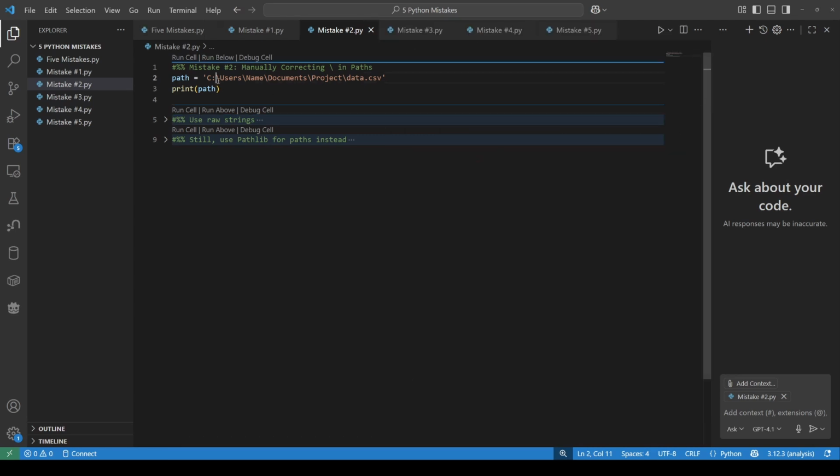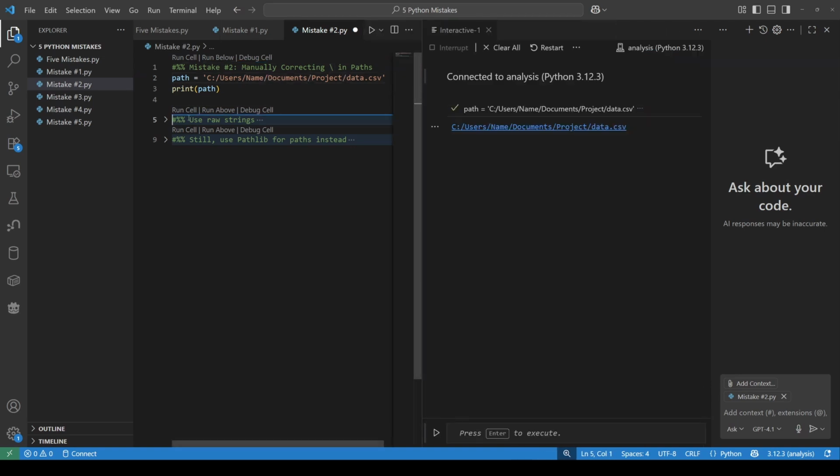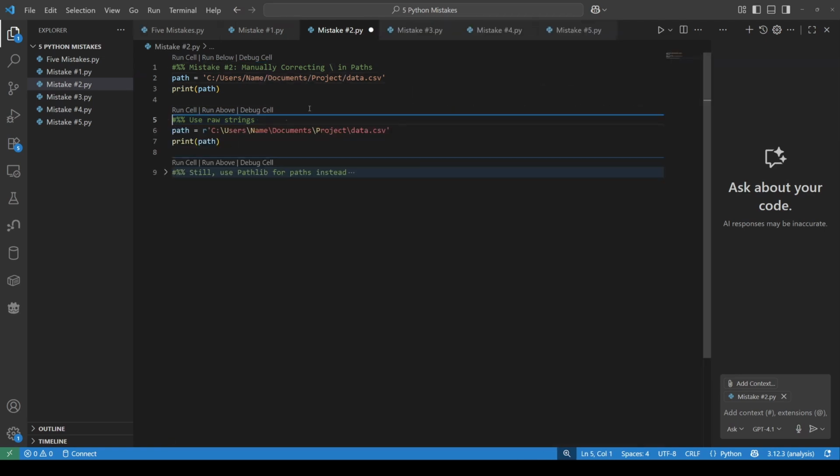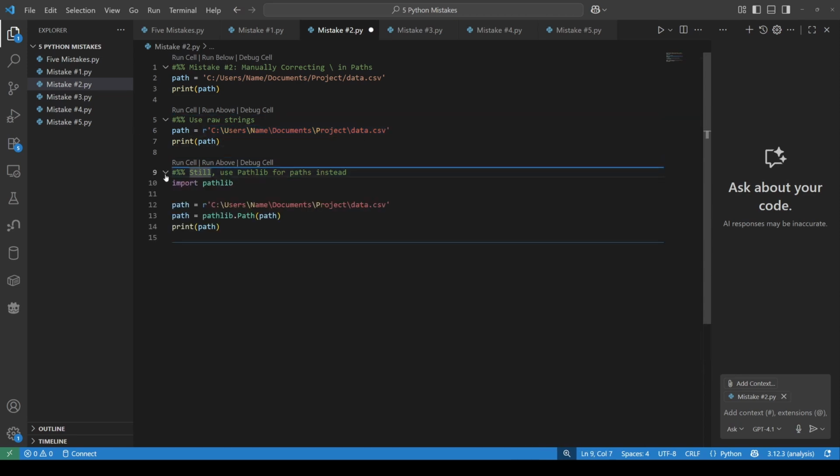Instead of manually replacing each backslash with a forward slash or double escaping each one, use raw string notation instead by tacking on an R at the front of your string. Problem solved. Better yet, use pathlib to manage your path variables instead of dealing with them as strings.